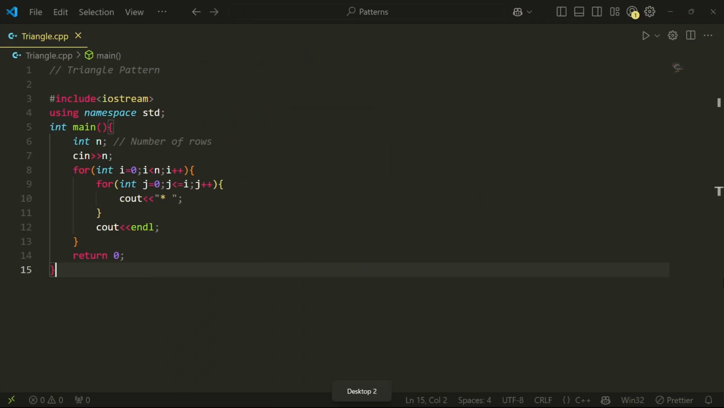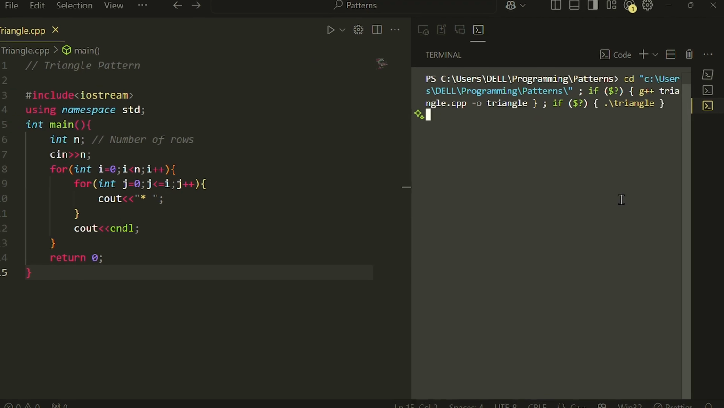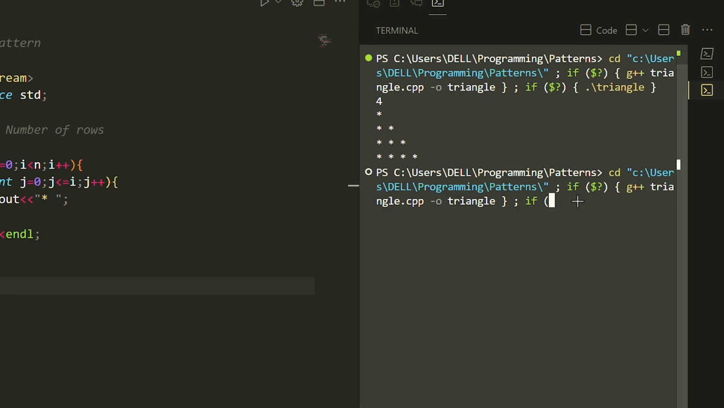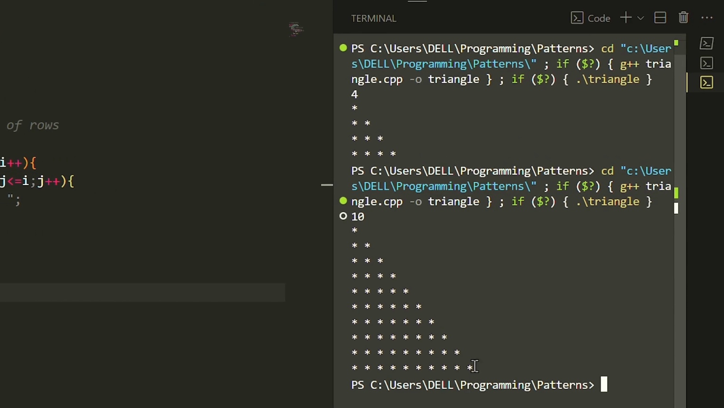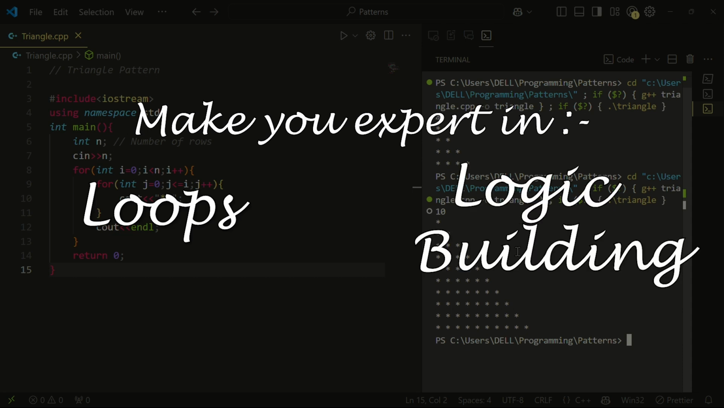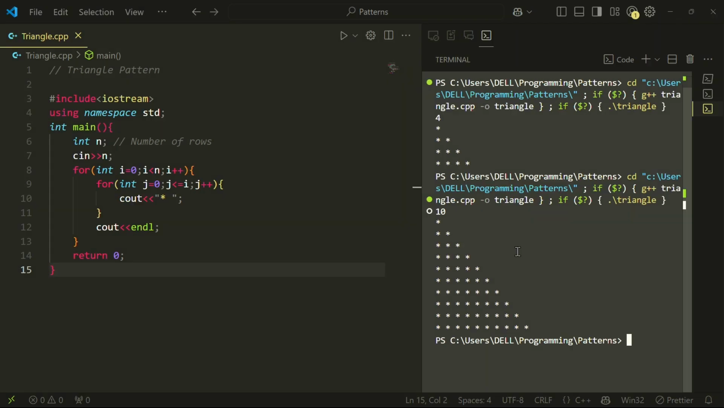Now, let's see how this works. If we set the value of n as 4, the program prints 4 rows of the pattern. If we change the value to 10, it prints 10 rows, still keeping the same structure. This teaches us how to control the loops, adjust values, and maintain consistency in the pattern we create.